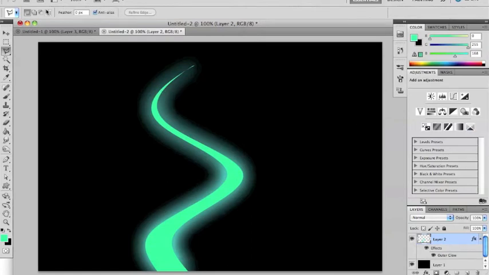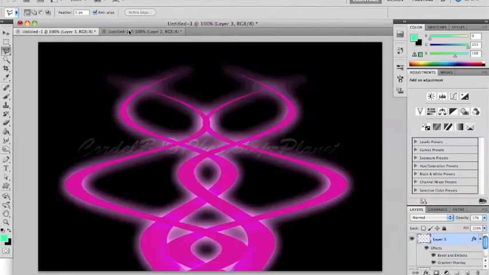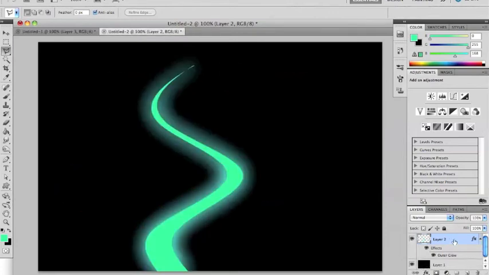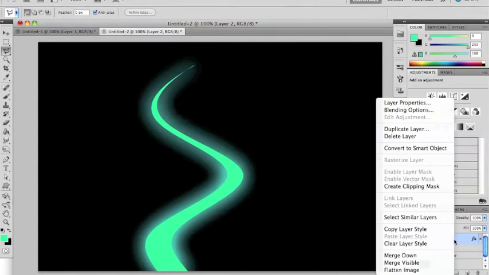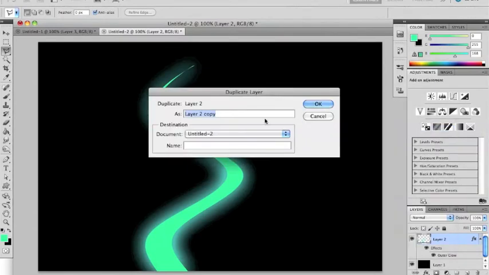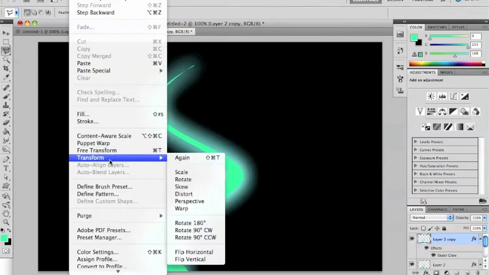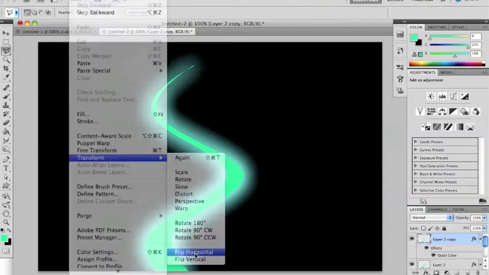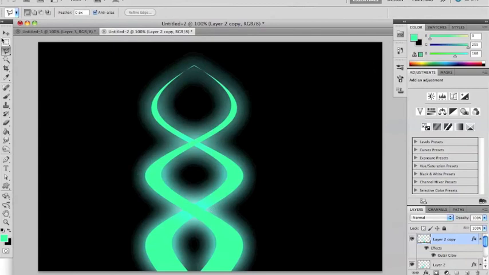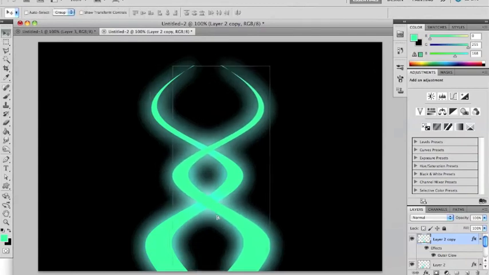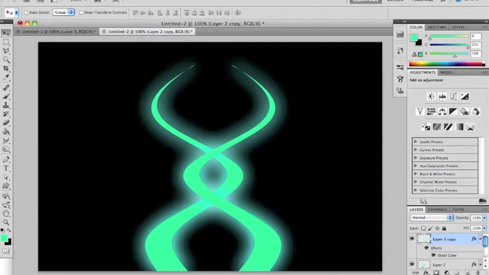But if you want to make it look more like this, what you've got to do is go to your layer 2, right click or control click it, and duplicate that layer. Hit OK, and now you have a duplicated line. It doesn't exactly look like mine, but what you've got to do is go to Edit, Transform, and Flip Horizontally. Now your wave is in a different position, and now you can move it in the direction you want it to be in.